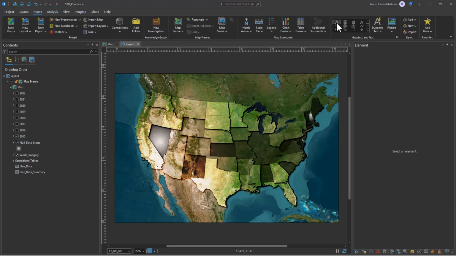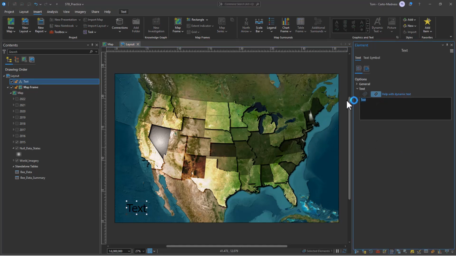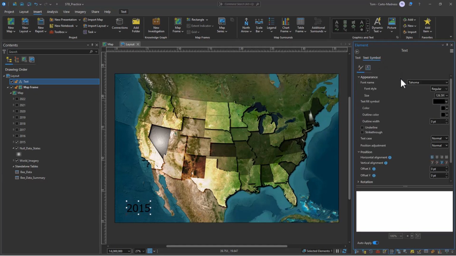So let's go ahead and put a little bit of text on this layout. Okay. So just go ahead and say 2015. Pretty simple. And I like to change the font for this. Well, I'll use this one. It's pretty good. And just do all the regular font stuff. Let's make it a good size.